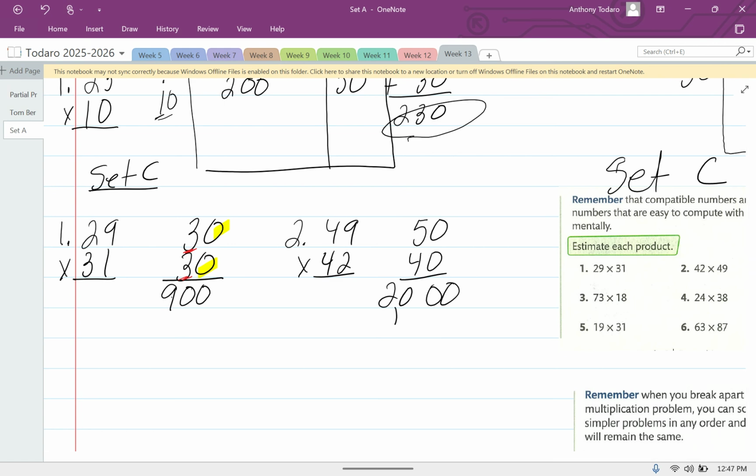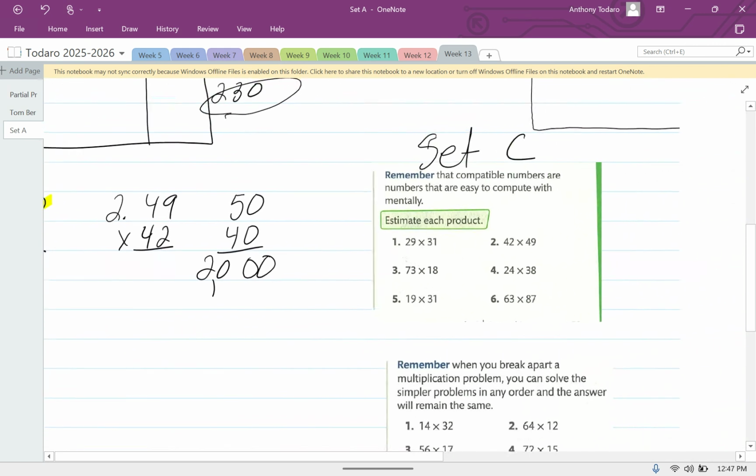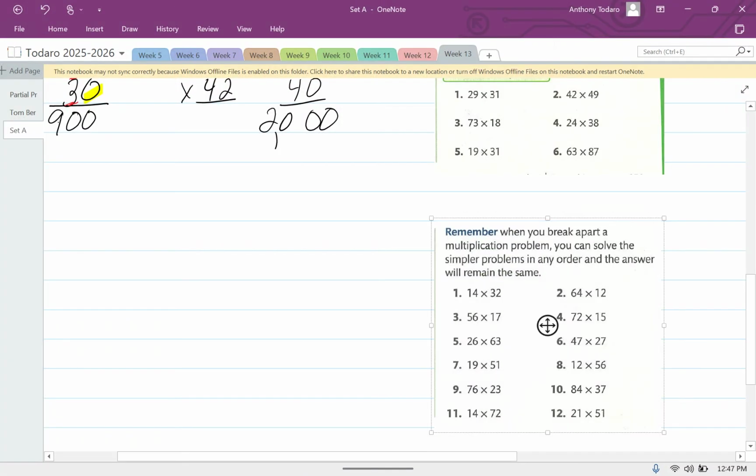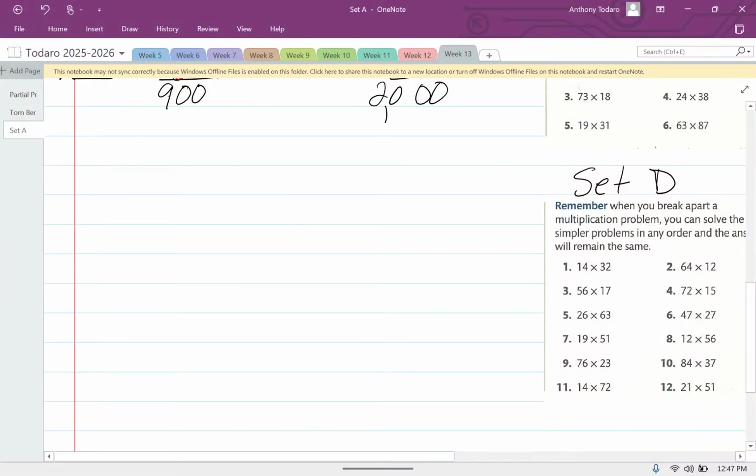So that's why we're going to do set C, right? We're going to round. I want you to use rounding. Okay? Let's do set D. Now we're going to use area models, right? These are the ones we really worked quite a bit on. Let's do set D down here.